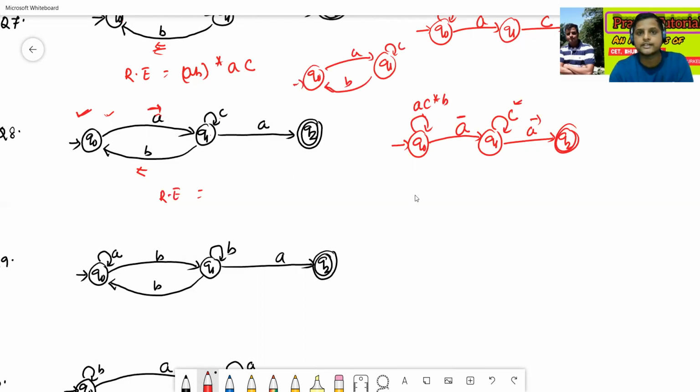So the loop is not just A, B, because after A it will again contain C. It is A, C star, then B. So A, C star, B is a loop, a whole loop of A, C star, B. Then A will come, then C star, then A. Then this is the regular expression actually.